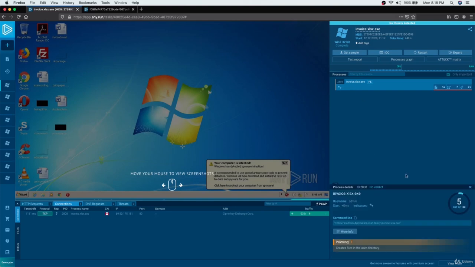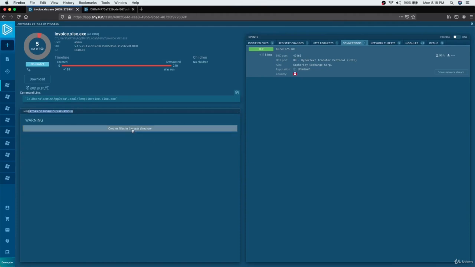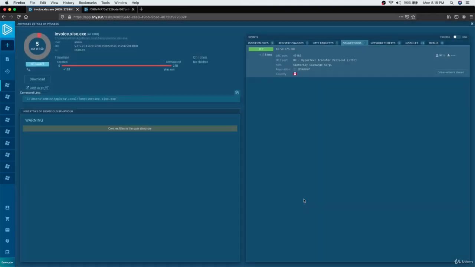Upon clicking on the name of the sample, we get the detailed report. Here I click on more information and get all the details again in different tabs. On the left here, we see the indicators. This sample exhibits one such behavior, which talks about creating a new file, install.dat, at this highlighted location. Even though any.run does not give us a verdict on the sample, we are very sure that this invoice.xlsx file is definitely a malware.